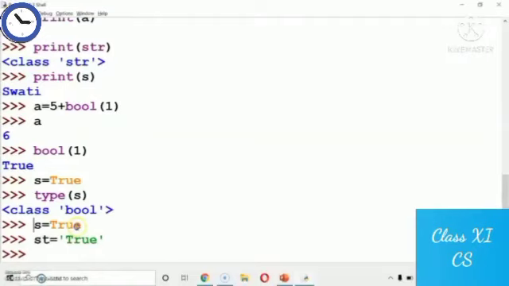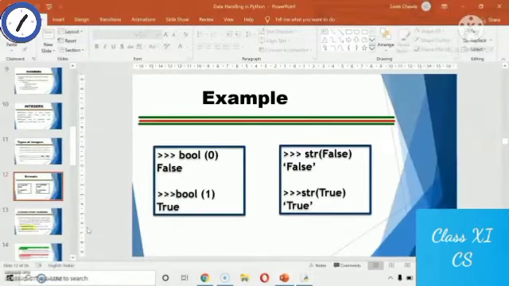And also, simply I am giving s = True and type(s). It will return the type of s. It is bool, right? So it is returning bool. Now st = "True", with the value within quotes. Then it is showing the type as string, right? When we print the type of st, it shows string.